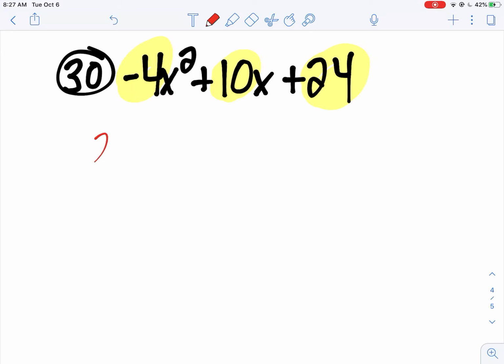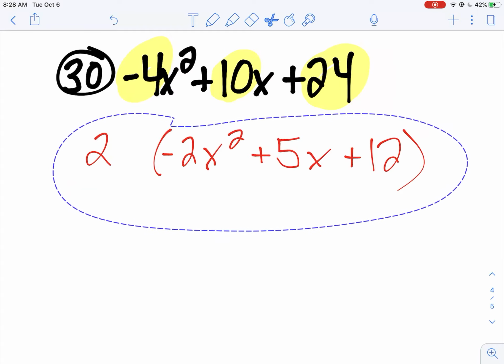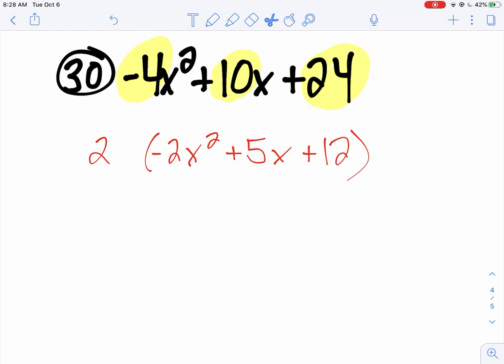So if I divide -4x squared by 2, I'm going to get -2x squared. If I divide 10x by 2, I'm going to get 5x. And if I divide 24 by 2, I'm going to get 12. So you see, I factored out the 2 here. That's important because eventually I'd have to simplify it if I did not do that. So first step I always recommend, see if you can find a common factor in all 3 of your terms to pull out. It'll make your problem a little bit easier to proceed with going forward.